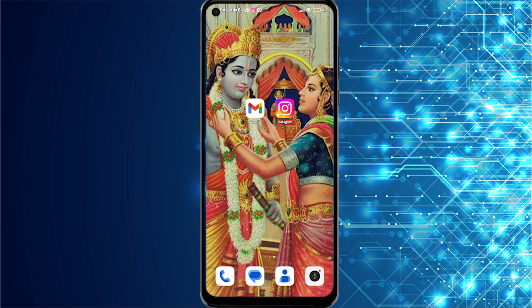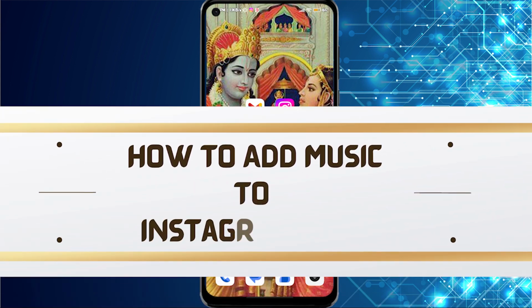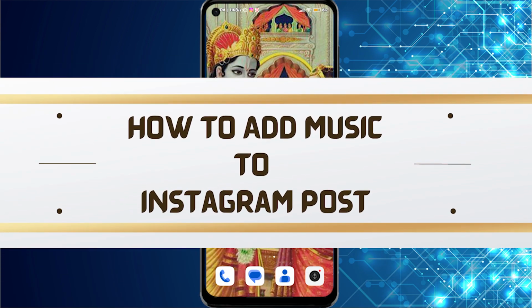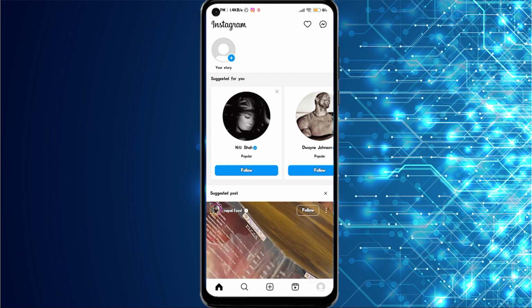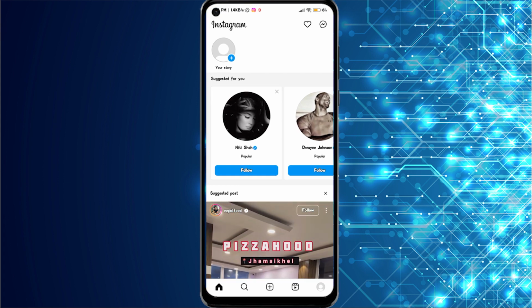Today in this tutorial I am going to show you how to add music on your Instagram post. To add music on your Instagram post, firstly open your Instagram application and make sure you are logged into your Instagram account. Now tap on add button at the bottom of your screen.